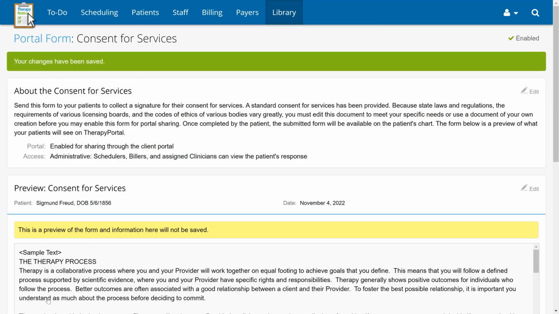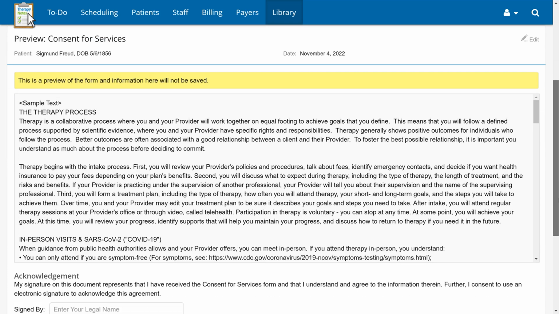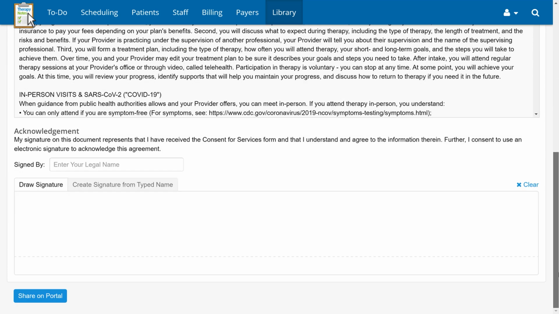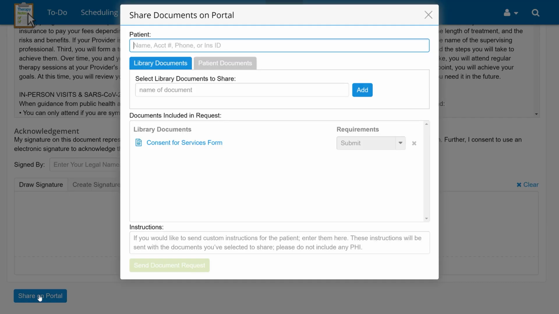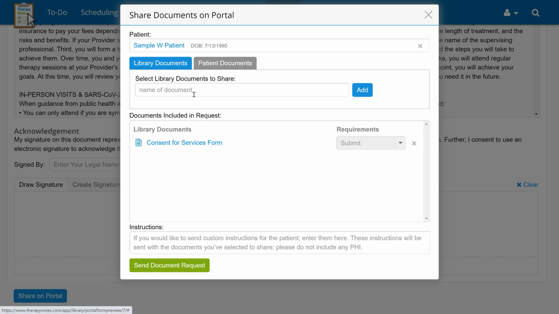Now that the consent for services form is suited to your preferences, you may share it with a patient using a document request. From this screen, you can start a document request by clicking Share on Portal, selecting the patient, and adding instructions as needed. You can also add additional documents if you would like to. Once everything is ready, you can send the request by clicking Send Document Request.